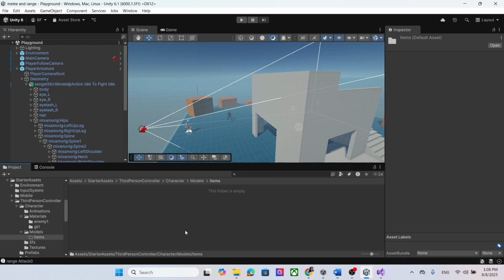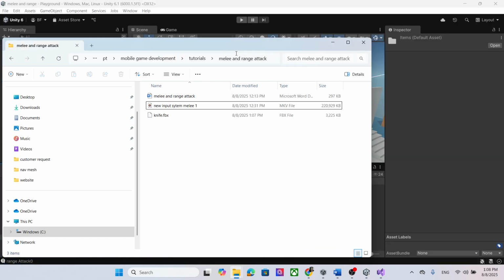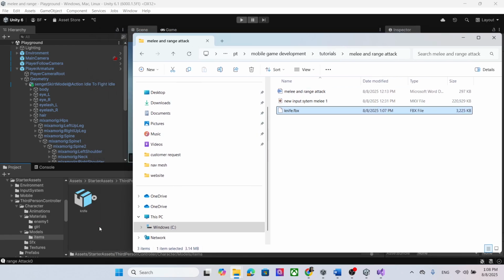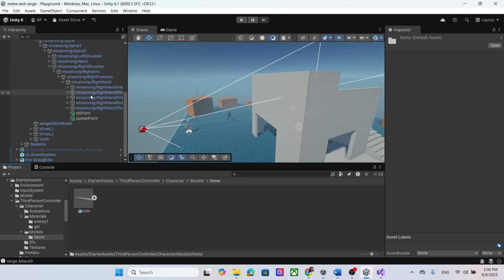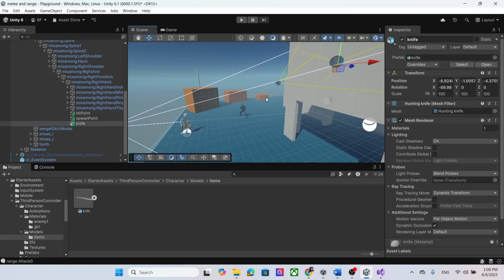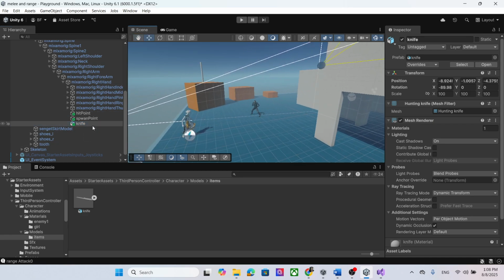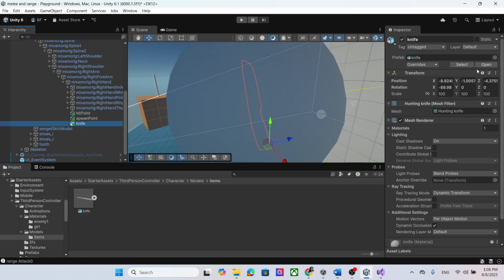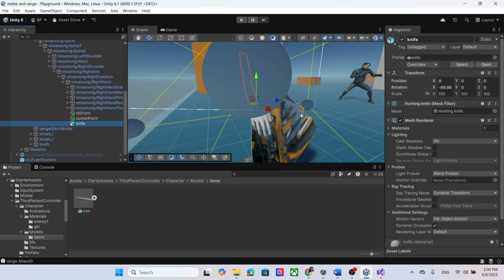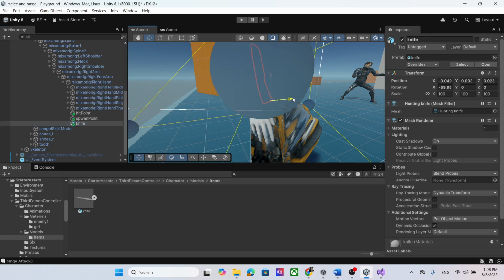items. Now I have this knife. Just drag and drop it to here. Now put your knife in your hand here. You will notice your knife, make it 0, 0, 0. So it's roughly here. Then you can adjust the rotation.